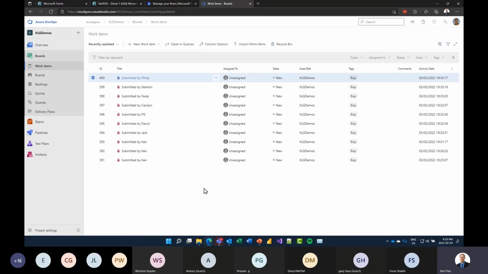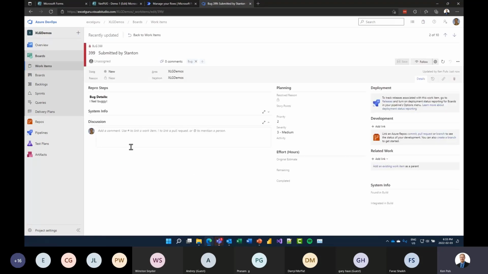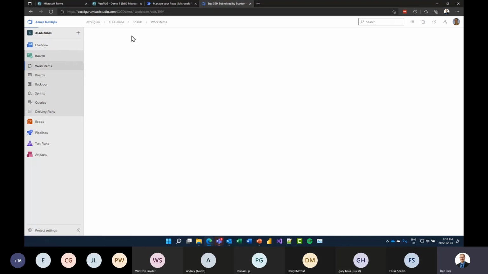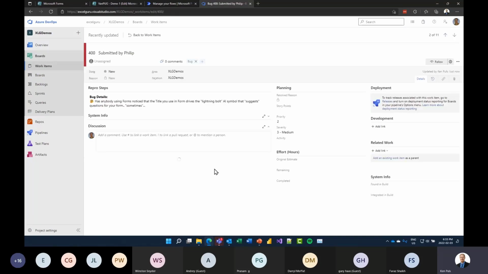Oh, boom! There we go. Look at that. Philip, Stanton, Faraz, Carolyn, PG. Fantastic. Look at this. So let's see what Stanton submitted, because I know I can always pick on Stanton. He feels buggy. There you go. Cool. And I'm going to guess that you got your email, Stanton, as well.